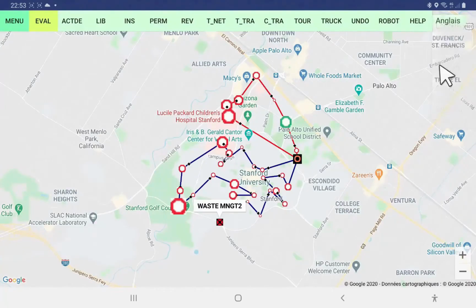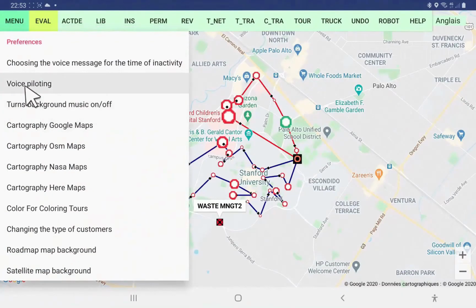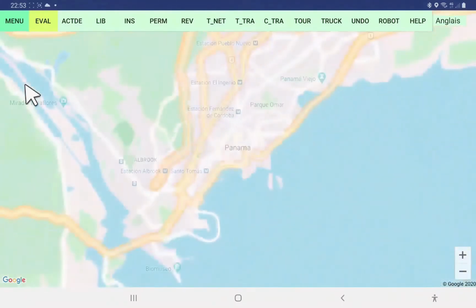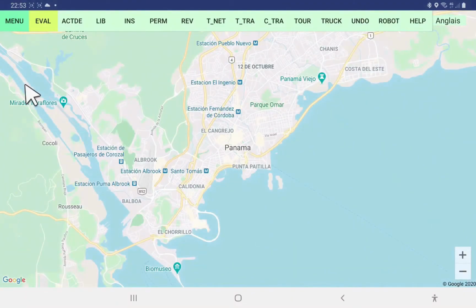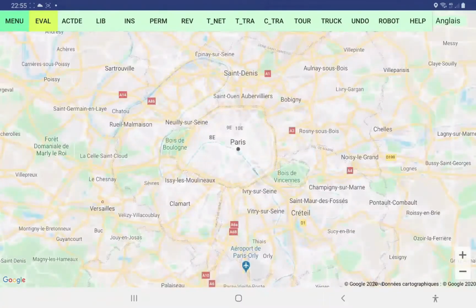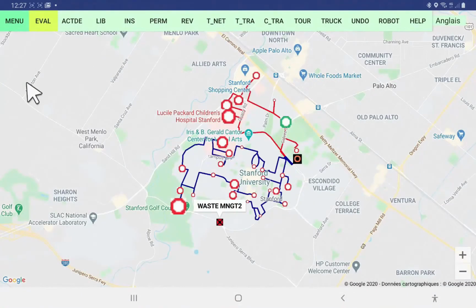We can also voice pilot the software by first clicking on menu, then preferences, and finally voice piloting. Now let us travel fast. Panama City, a very nice place to live. Rio de Janeiro, go for the festival. Son of a beach, be polite. Paris, Eiffel Tower and the Champs-Élysées. Road path.